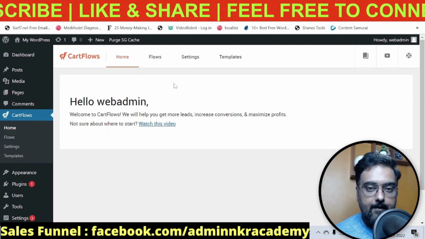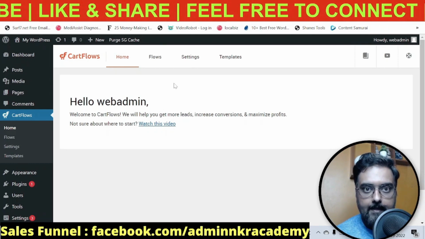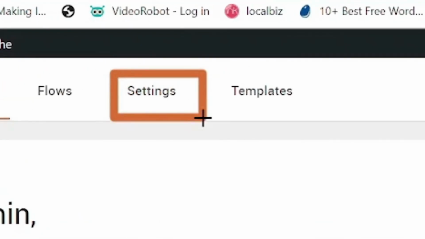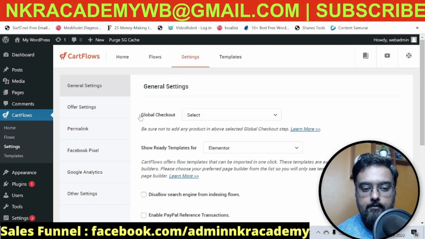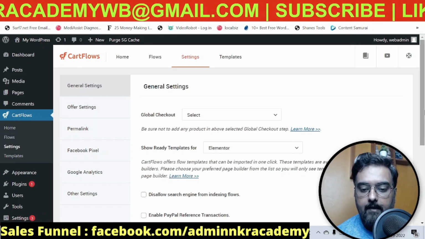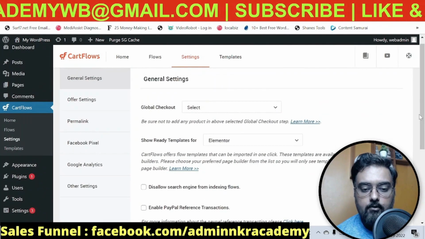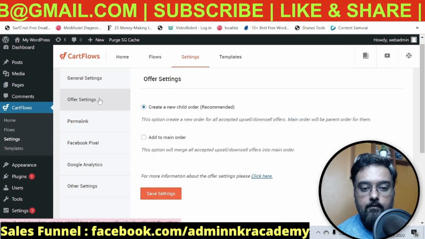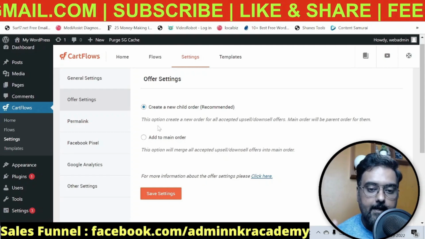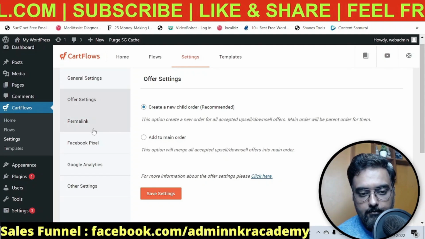So now that we have done everything, we need a few settings to be tweaked. So we'll go over to the settings over here, click on that. And in here, you can see you can have anything and everything. You can have the global settings. I don't recommend you make any changes over here. Then you can go over to offer settings. If you want to create a child order or something like that, you can do that as well.